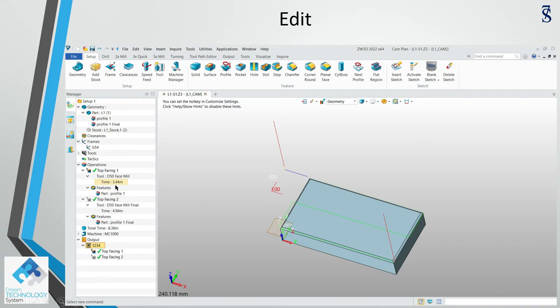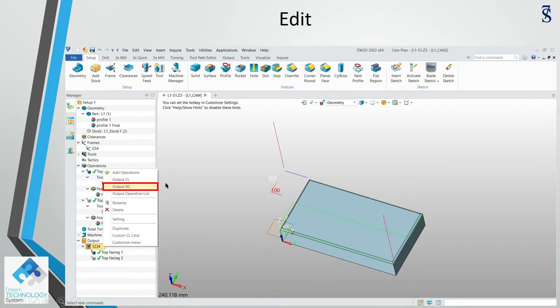Cycle time is actually improved, 3.44 minutes. Now that is good. Total is 8.3, but still not good enough. How are we going to go about it? We output the NC. Let us take a look.